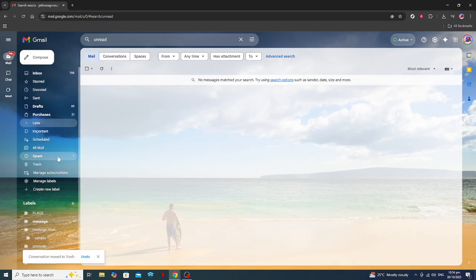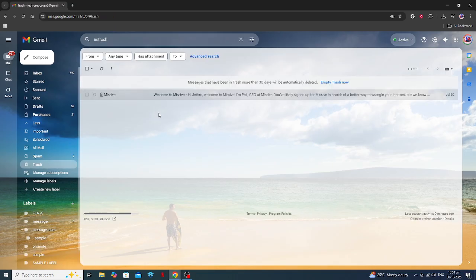Your emails will now be moved to the trash. Keep in mind, while they are in the trash bin, they will remain there for 30 days before being permanently deleted. This allows you a grace period just in case you need to recover any important information you mistakenly deleted.